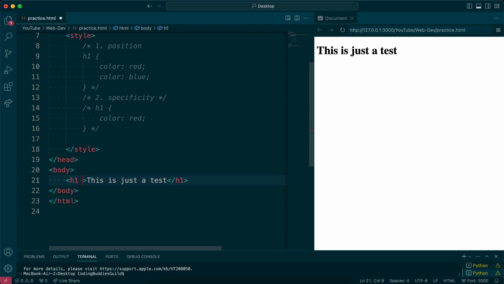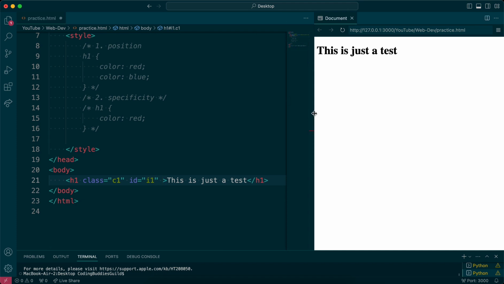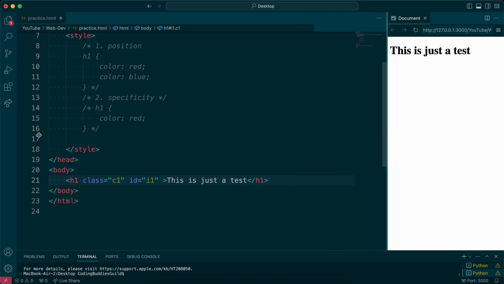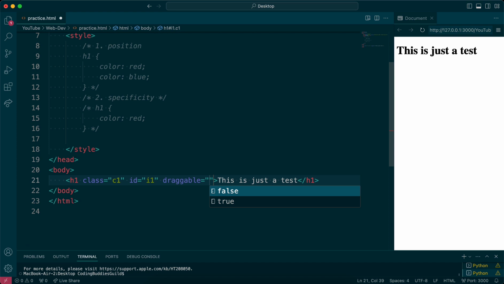h1, I want to give it a class. I'm just going to go class C1 for class 1. I want to go id equals I1 for ID 1, right? And I want to give it an attribute too. So let's just extend this a bit. And I want to give it an attribute, and I call that draggable. So like this thing is draggable.